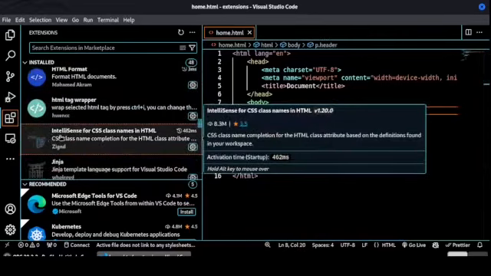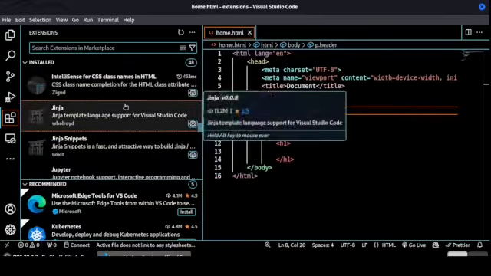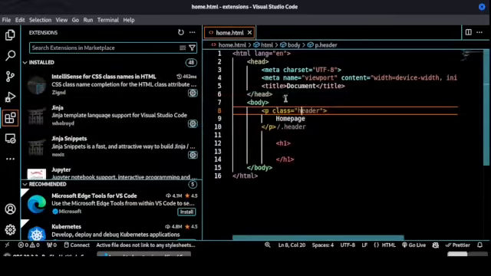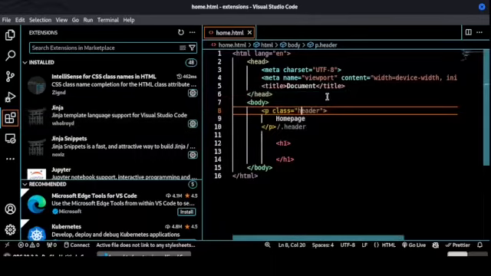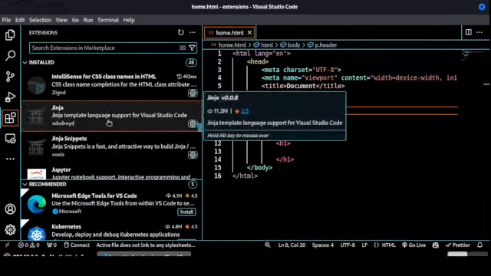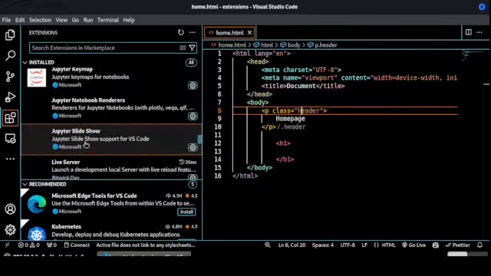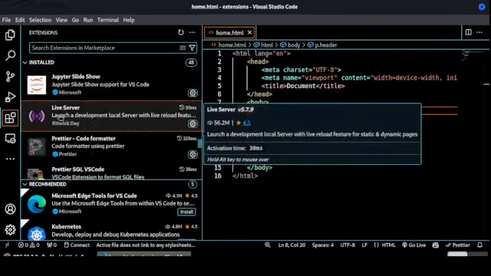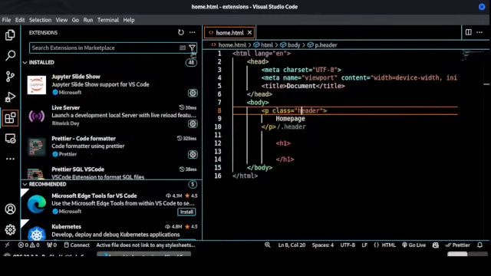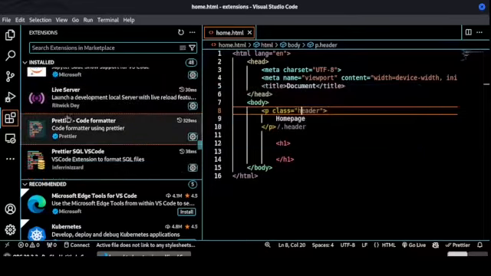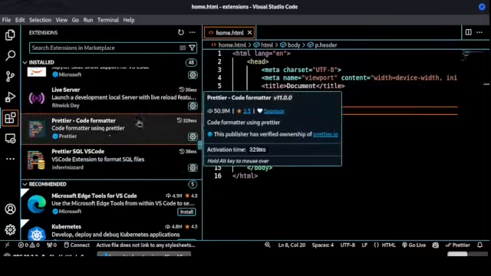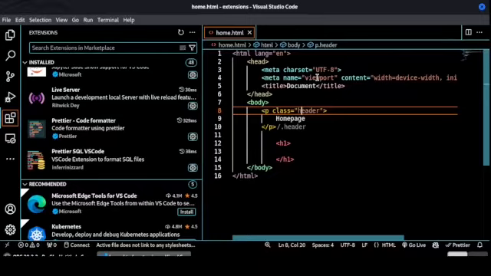And then I have IntelliSense for CSS class names in HTML. And then since I'm a Python web developer, I'm using Django often. So I need to use the Django template engine, which is Jinja. So I have installed Jinja here. And then I have Jupyter. This is not a must. And then I have Live Server. For web developers, you need to have Live Server. It's very crucial. And then I'm using Prettier code formatter to format my HTML templates.